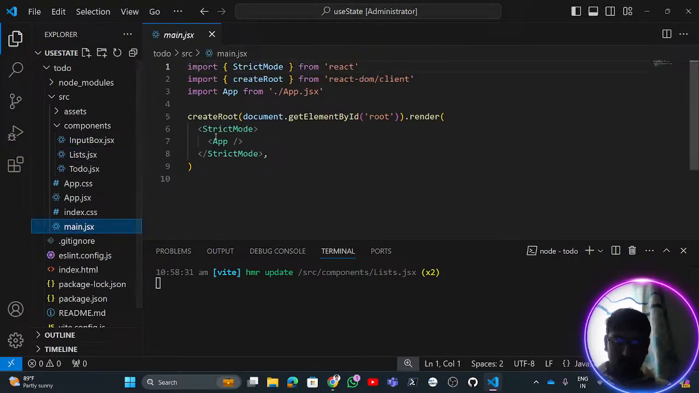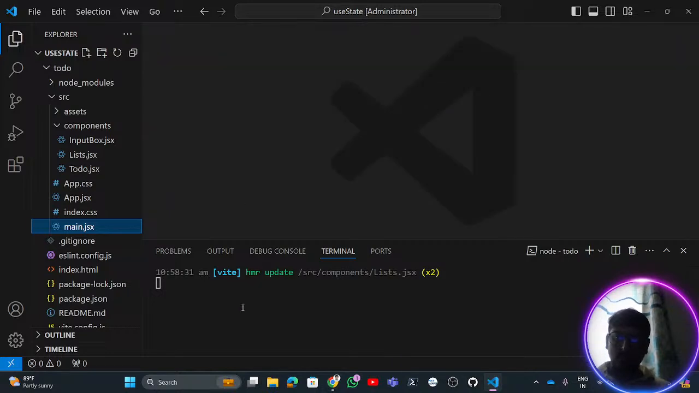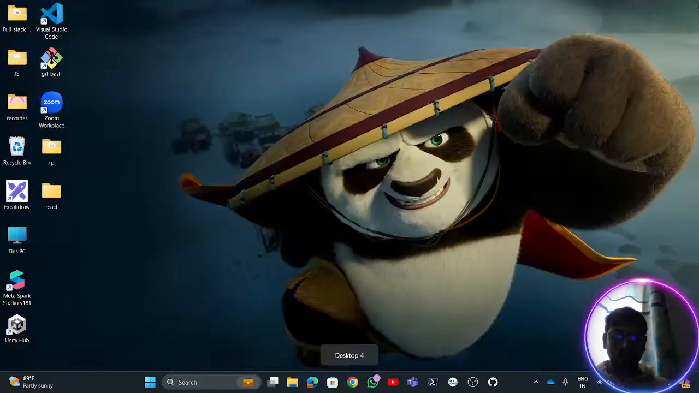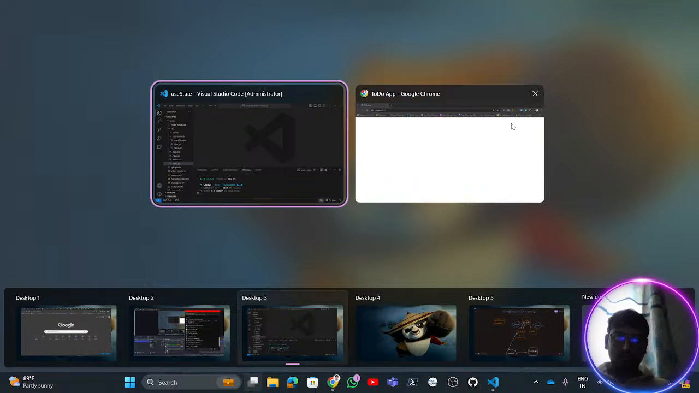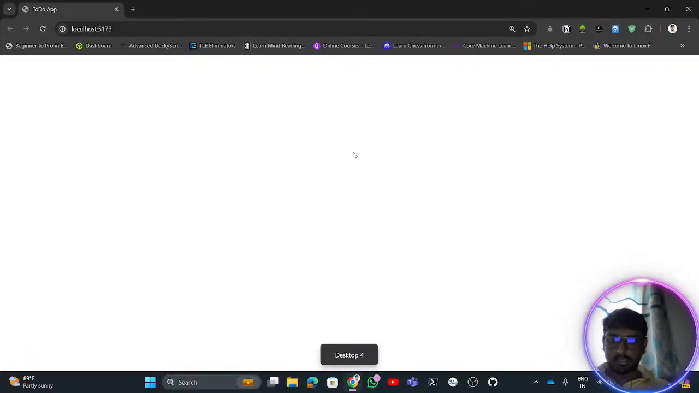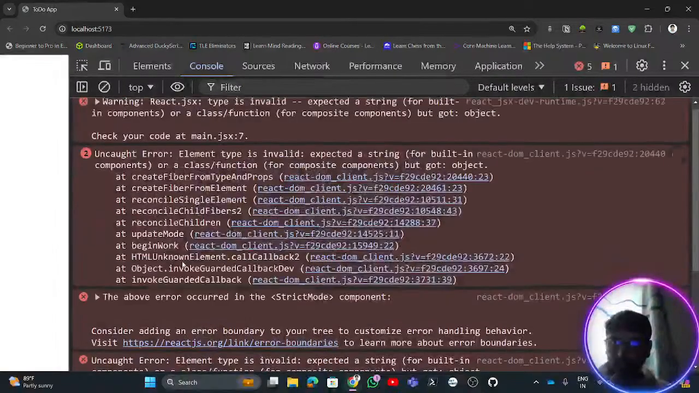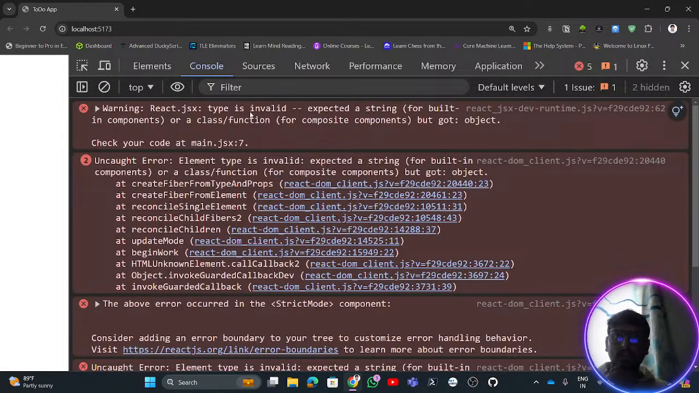And main.js, it's app.render. Everything is fine. So let's cut it, run the code again. So let's close this code. Okay, is there any error that we faced? Let's check it. F12. Element is no error. React.js expected string class main.js. Okay, is there anything that we messed up? Uncaught error, element type is invalid. So class got object.